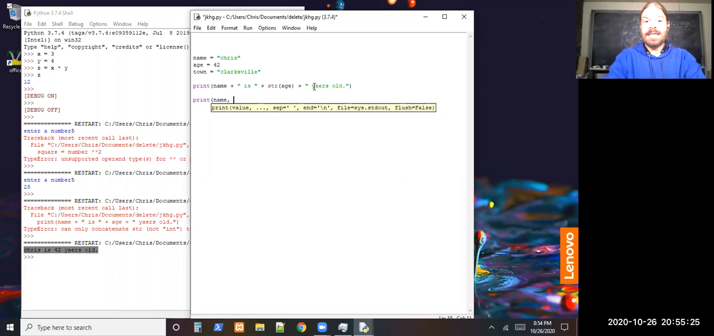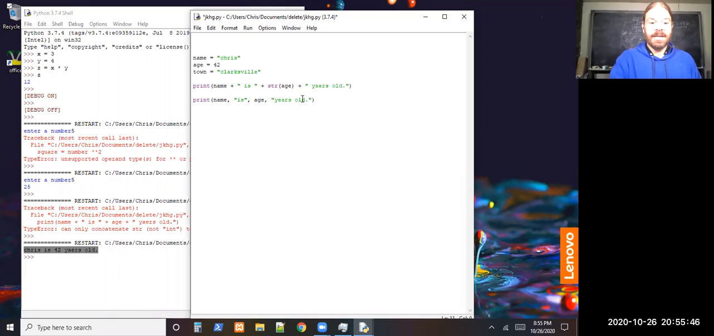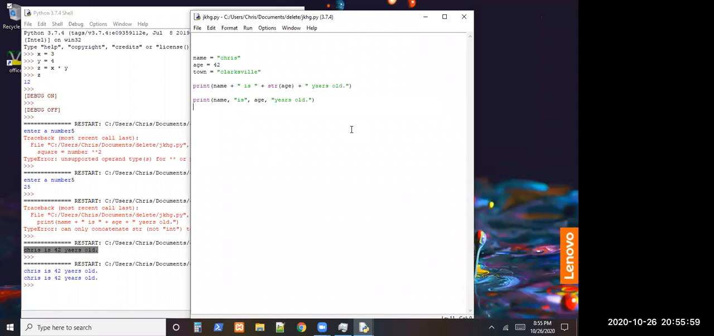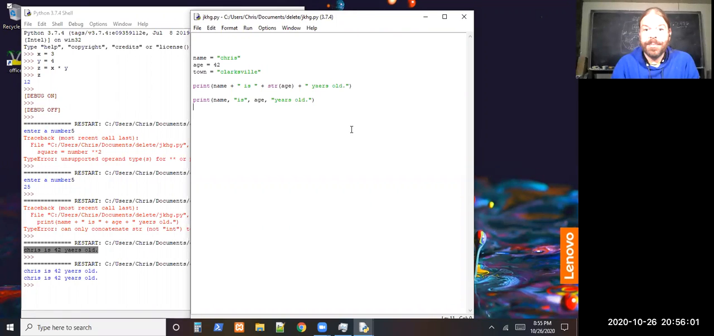So to do the same thing, I could pass in what's in the name variable. And then I could pass in the word is. And then I could pass in the age variable. And then I could pass in years old. And write the same sentence. So when I output those, it should look exactly the same. So F5. See how both sentences look exactly the same? So it's kind of like there's two ways to concatenate stuff.